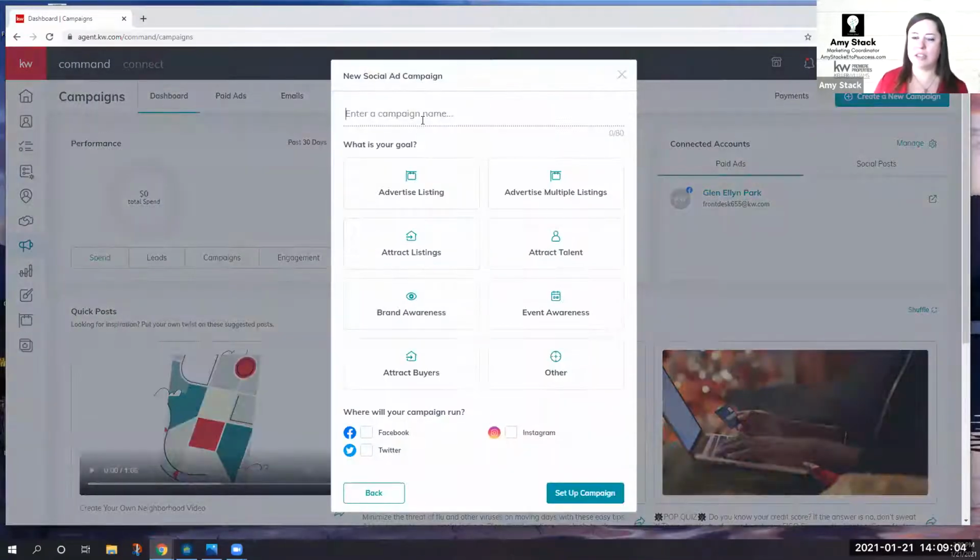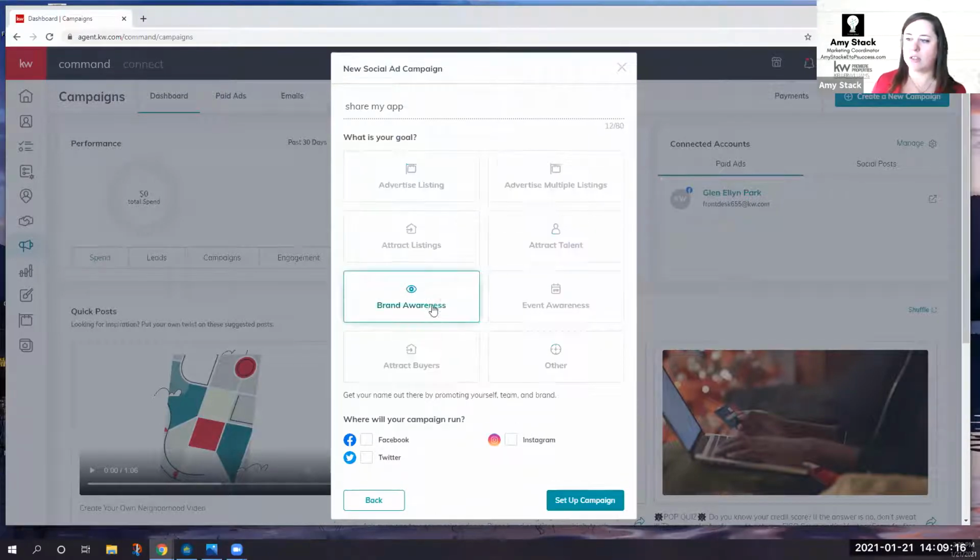And on this screen, this is just for your knowledge to track everything. So we're going to do share my app. The public will not see this. And I would say that's kind of maybe brand awareness. And so this is just a goal so you can track what you're doing with the campaigns and why you ran it. Again, the public won't see that.